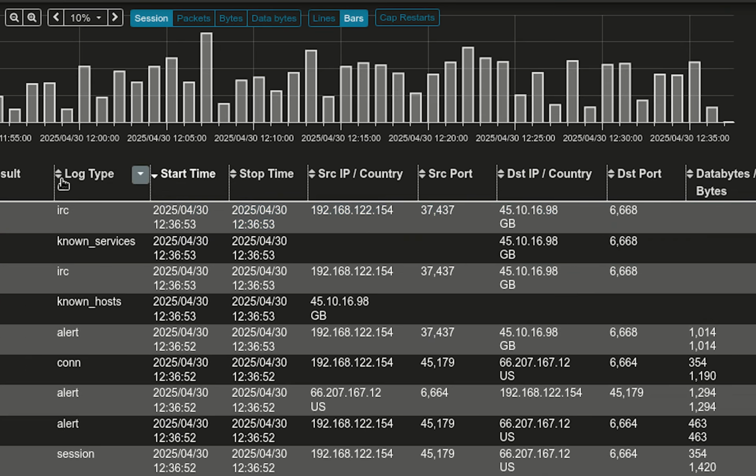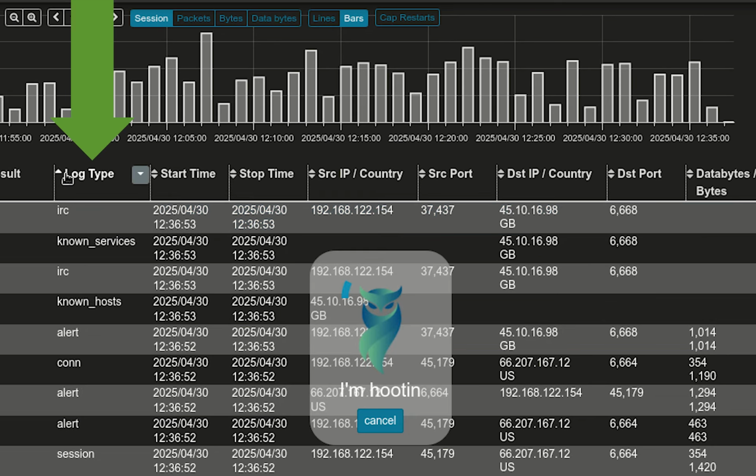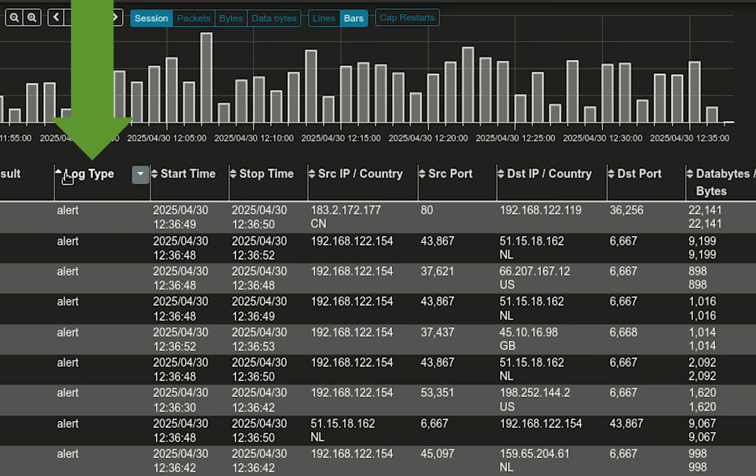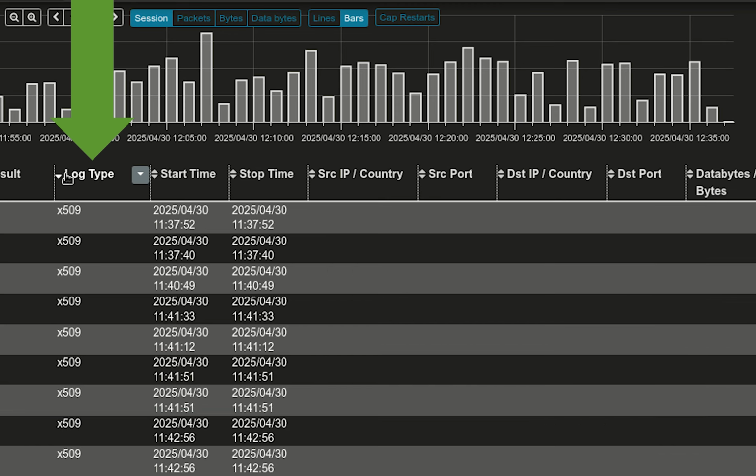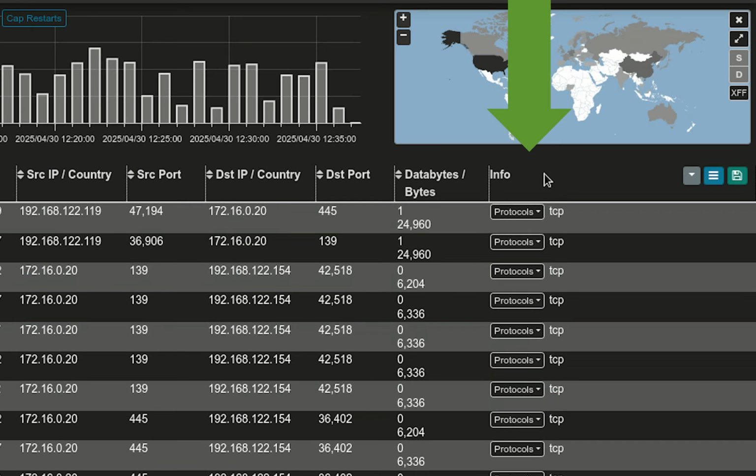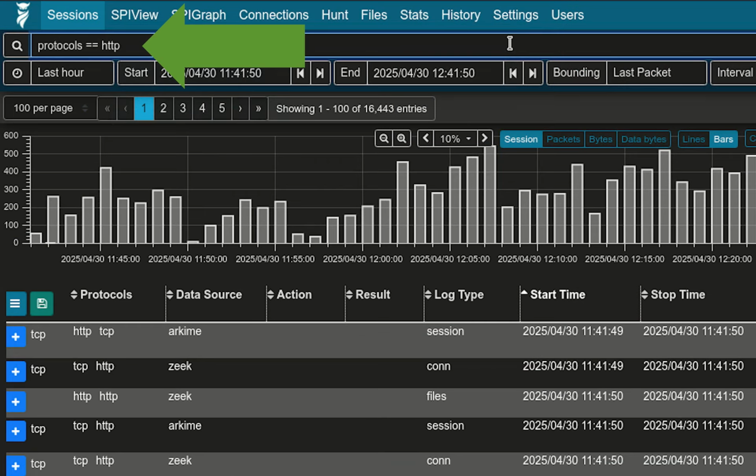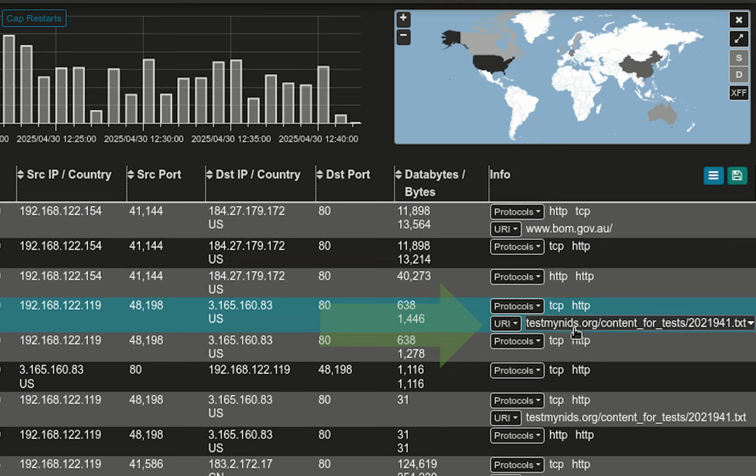The Sessions table, by default, is sorted by start time. Clicking on any column header changes the sort field. Clicking on that column header again toggles between ascending and descending sort order. The values displayed in the info column vary depending on the type of session that row represents. For example, sessions resulting from a search for HTTP traffic contain a URI field in the info column that is not present for sessions of other protocols.